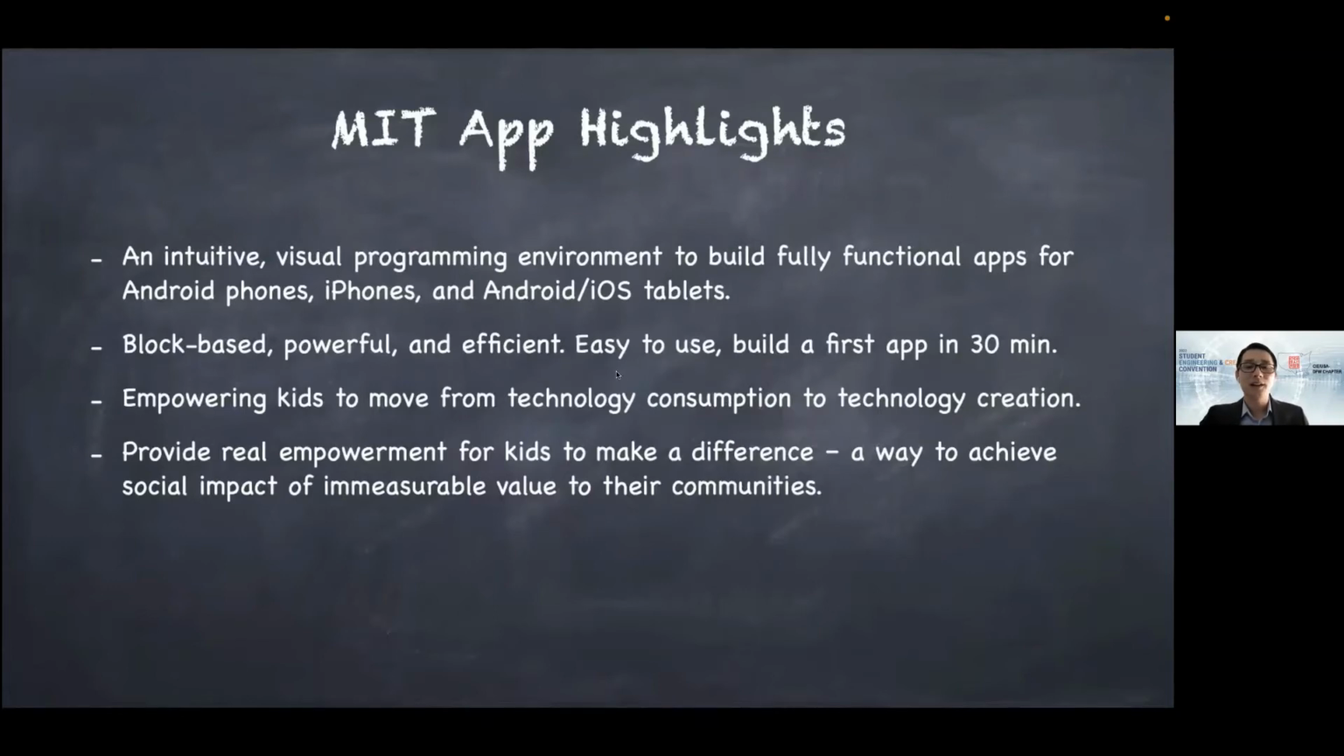I want to talk about some highlights of this platform. Of course, I said it's a visual programming environment. It's similar to Scratch, but more powerful and efficient. Think about nowadays, we are the consumers of most of the apps we use from the App Store, Android Store, or Google Store, right? But this can empower you to become a creator. You are not only a technology consumer; you can apply your ideas to be a creator and make an impact on your community, or make some change for the future world. So it's a very good platform.